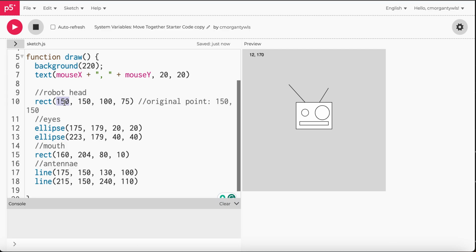Now I'm going to take out the first 150, which I know is an X coordinate, and I'm just going to write in mouseX. Took me a few tries there. Now when I hit play, you'll see that my rectangle is moving with my mouse left and right, but it's not moving with the rest of the design. That's because the computer doesn't understand that this whole design belongs together in my mind, so it's just moving the rectangle right now. If I want everything to move together, I'm going to need to use mouseX in every point.